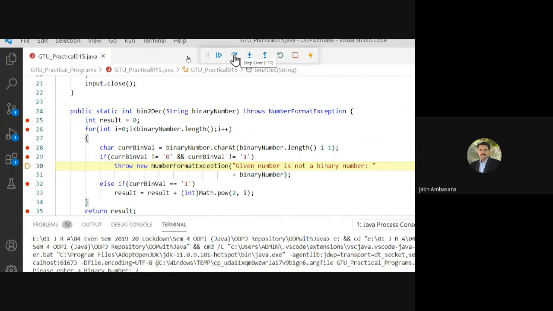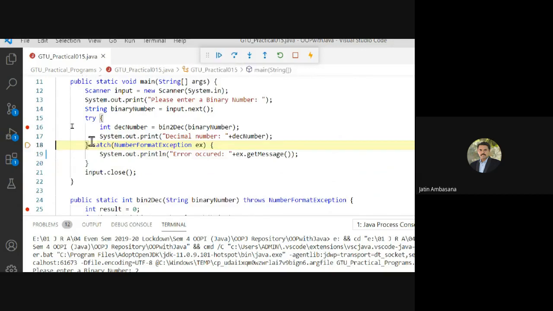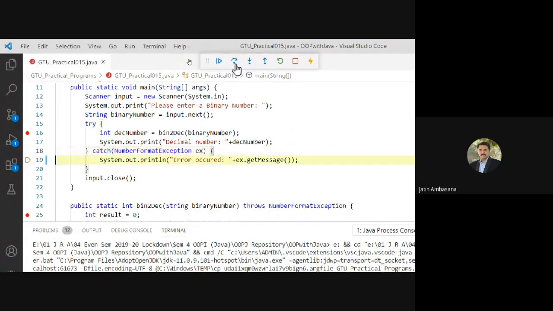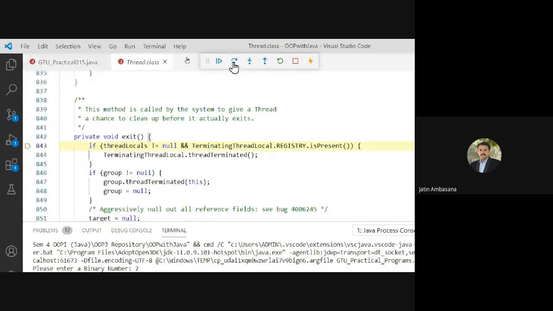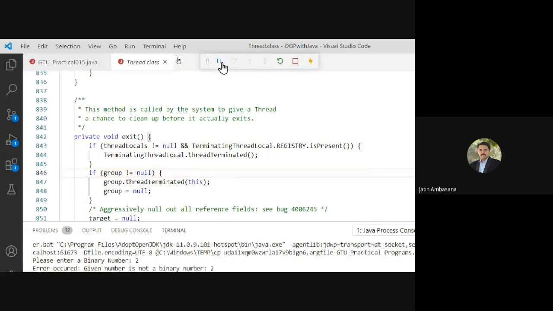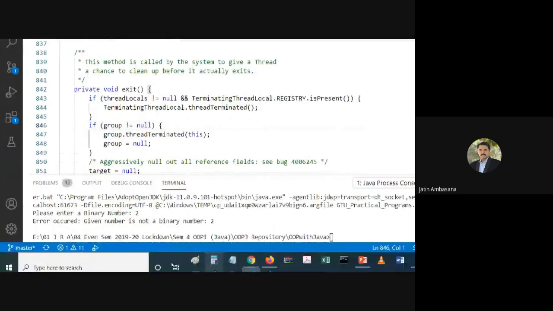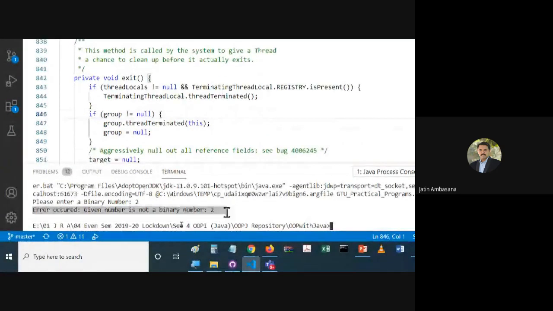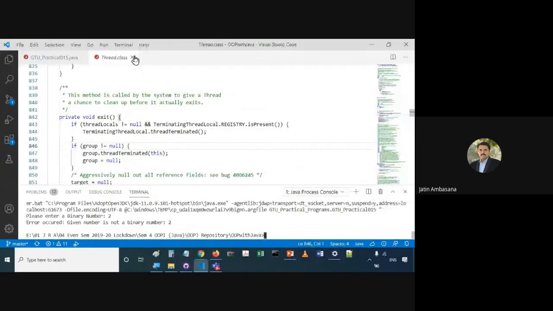As soon as it throws it, check out where the control goes. Here the control goes directly to the catch, right? And the control goes inside the catch, and here we get the output that the given number is not a binary number. You see that? So that's it. That is how we run it.